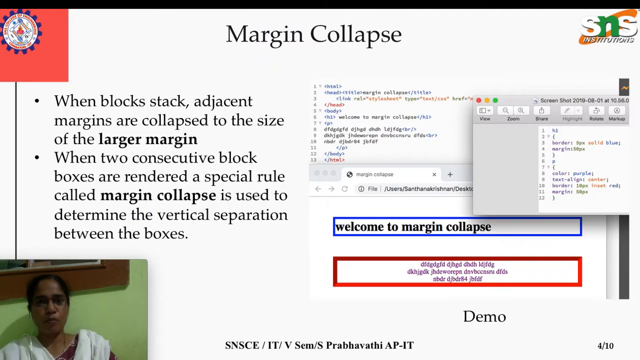And moving on to margin collapse. Okay, margin collapse, it's quite interesting. I will take you to the demo version of this margin collapse. Before that, let's see what margin collapse is.